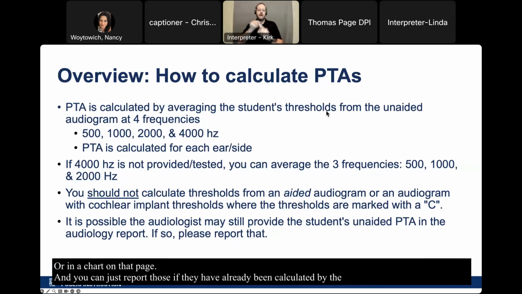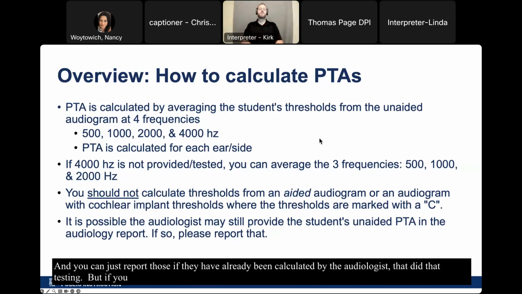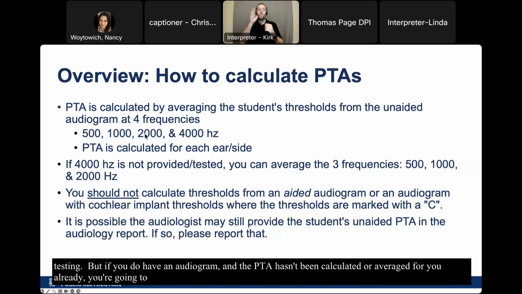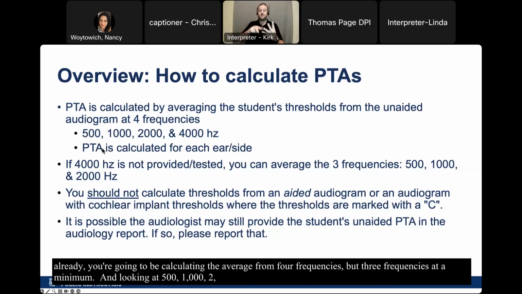But if you do have an audiogram and the PTA hasn't been calculated or averaged for you already, you're going to be calculating the pure tone average from 4 frequencies, hopefully, but 3 frequencies at a minimum. You're going to be looking at 500, 1,000, 2,000, and 4,000 hertz. You'll be calculating the average of those 4 thresholds per side. And I'll show you what that looks like in a second here.